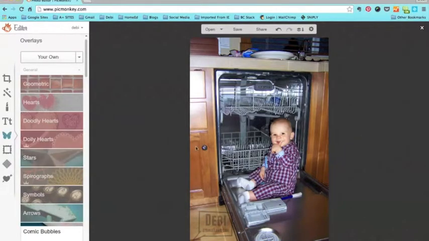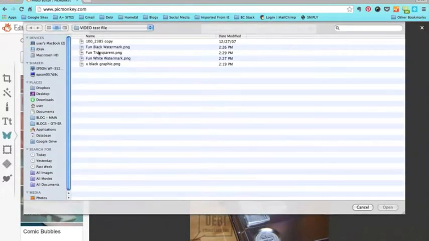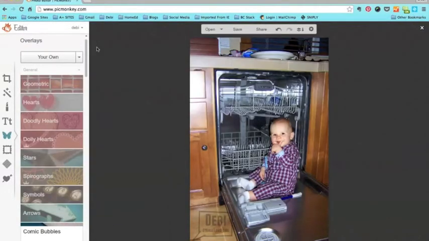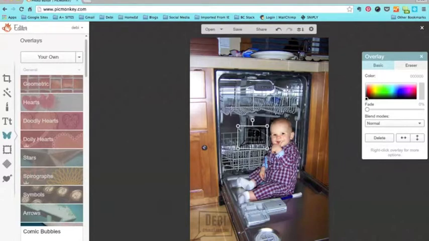So I'll also show you what it looks like to have the black and white ones on there. So again, I'm in this butterfly overlays section of PicMonkey. I go to your own. I'm going to click my fun black watermark, and there it pops up. And I can put this anywhere I want. We'll just put it down here in the corner so that you can see that you can place a watermark right on a picture. That one's a little bit more pronounced.